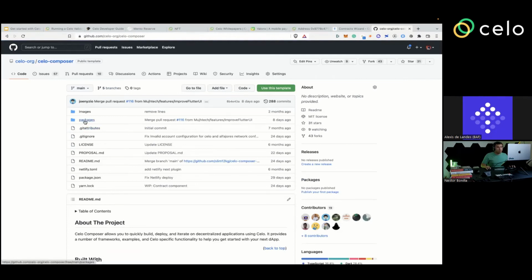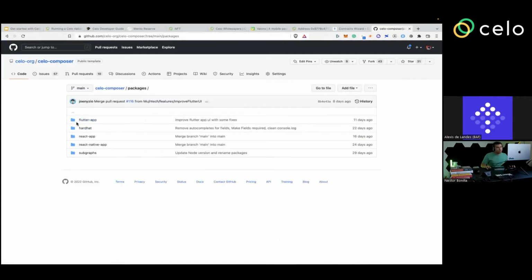And from then you can say, I just want to work on a Flutter project with a Subgraph, for instance. So you remove the React app and React Native, right? And you have these projects: the Hardhat one is going to hold your smart contracts, the Flutter app will be the front end of your app, and the Subgraph is going to create the graph protocol.